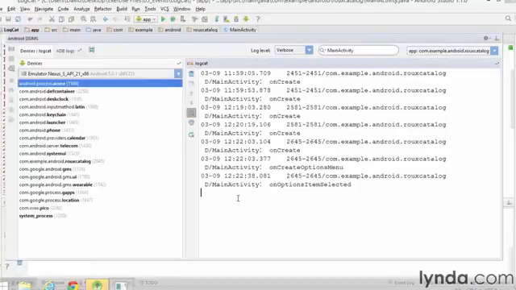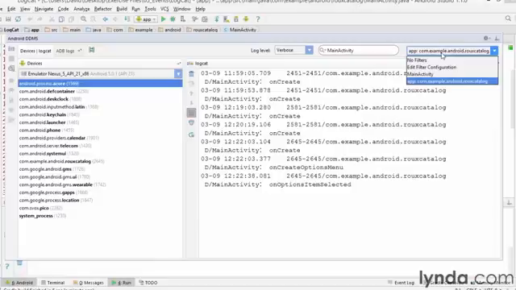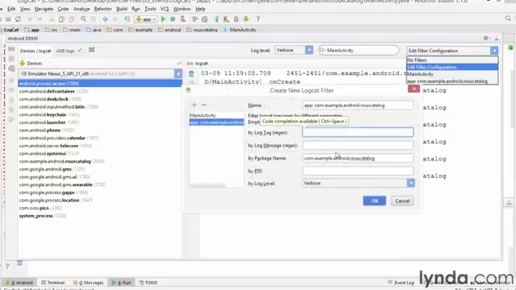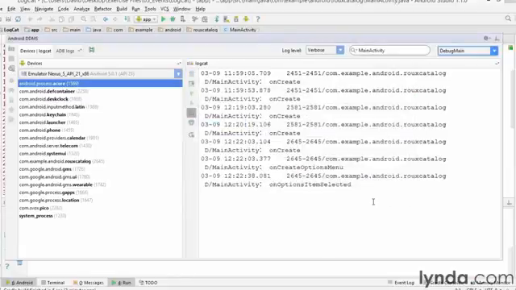Here are some other ways of filtering, though. Notice I'm filtering both on the tag, MainActivity, and on the app package. You can create your own custom filters. To do that, pull down the menu over here and choose Edit Filter Configuration. And then, for example, you could add your own log tag or choose your own logging level, and then name your filter. So I'll call this filter Debug Main, and I'll add the log tag MainActivity, and I'll keep the package name, but I'll set my logging level to Debug, and click OK.